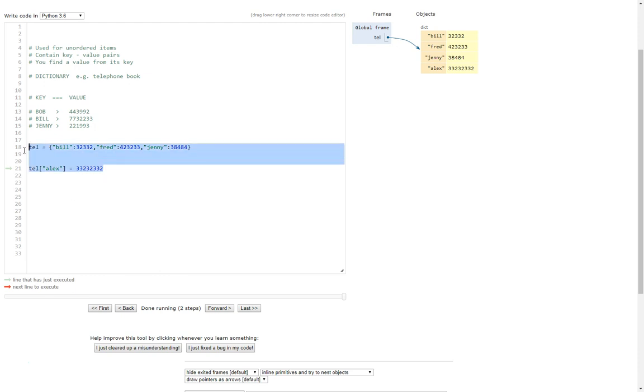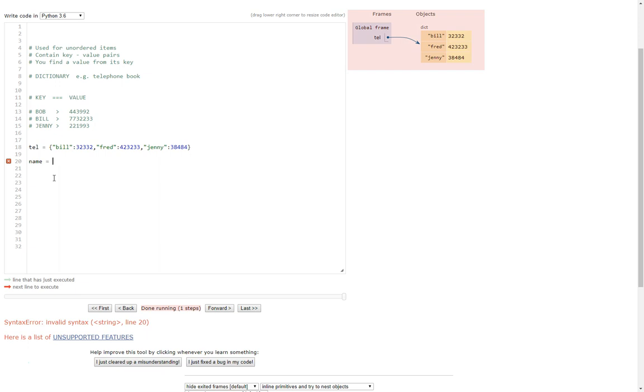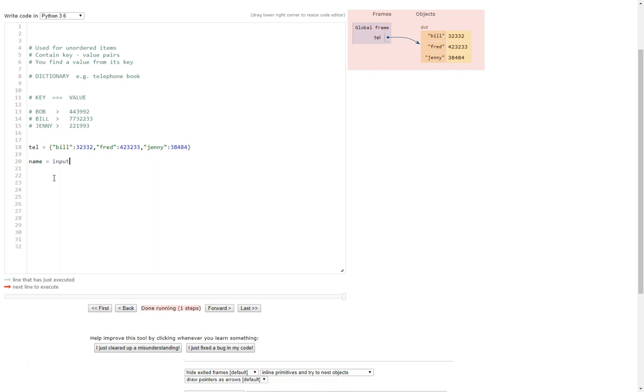But we're not always going to know at the time of coding what items are going to go in there. So how can we do it? How can we create a way of adding to dictionaries? Well, it's really quite simple. What we would do here is, for instance, name equals, and then just do a standard input.